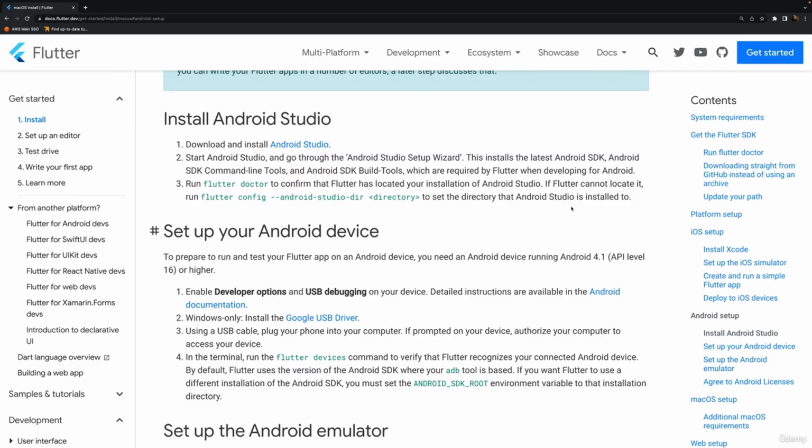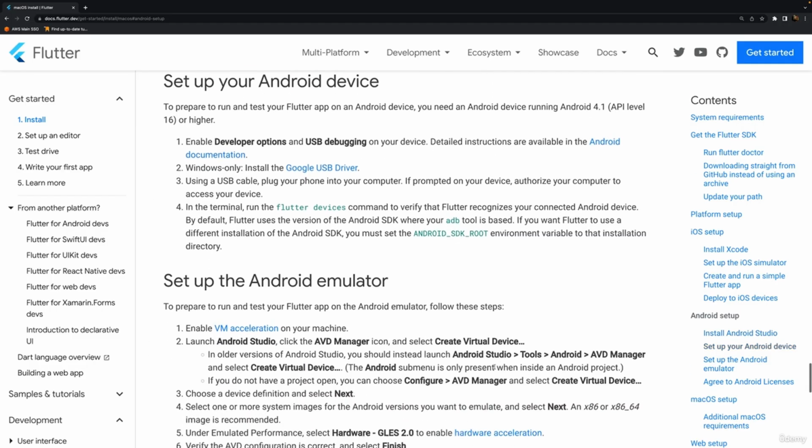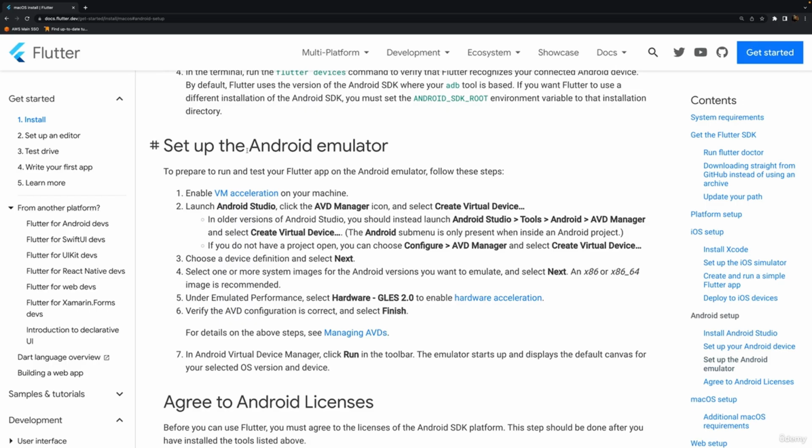If you don't have that green check mark for Android, if Flutter somehow can't locate Android on your system, you should try running this command, which is also recommended in the official Flutter documentation. Well, and with that, the last step that I want to go through here is that I also want to set up an Android emulator so that we also got a virtual Android device for testing our Flutter projects.